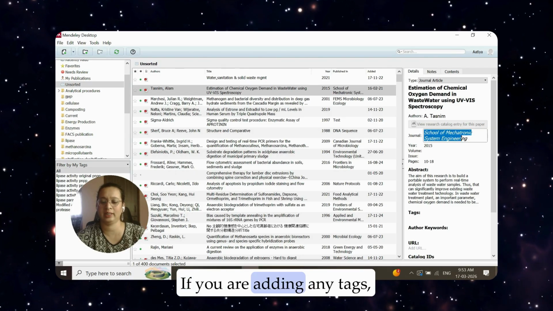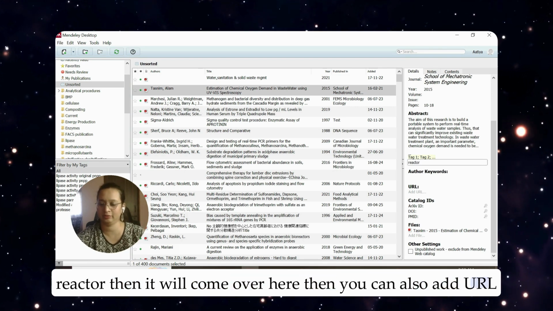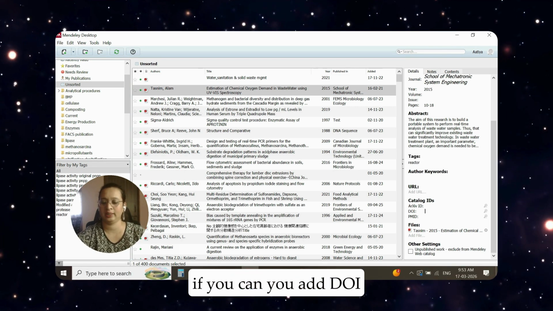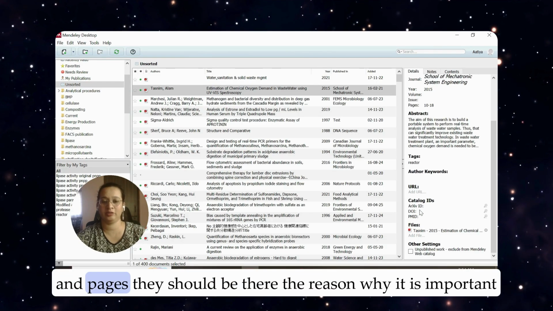If you are adding any tags, say reactor, then it will come over here. Then you can also add URL. If you can, you add DOI. If not, leave it. Name, journal, year and pages. This should be there.